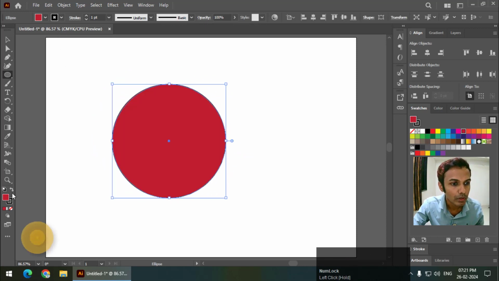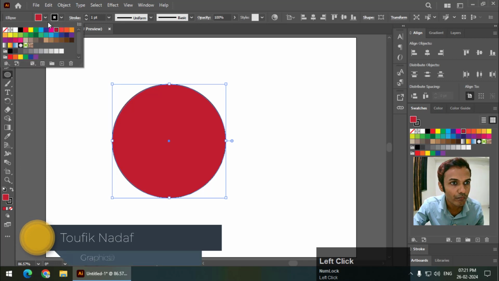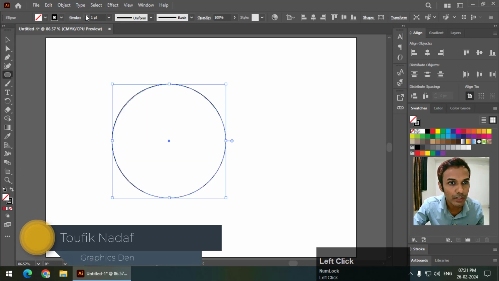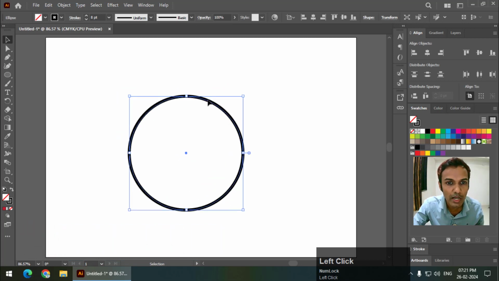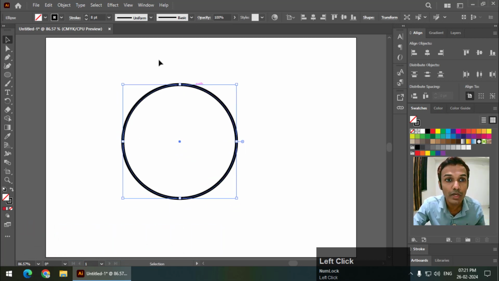then I will turn the fill color off, and as we see, this object has an outline. So anything with an outline, we can change the outline type or the width type using the width profile.